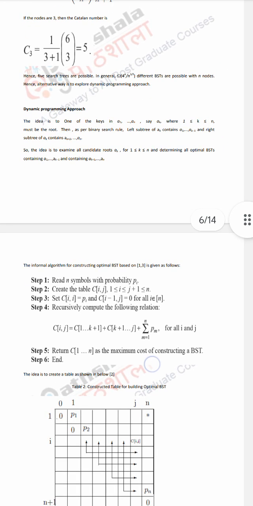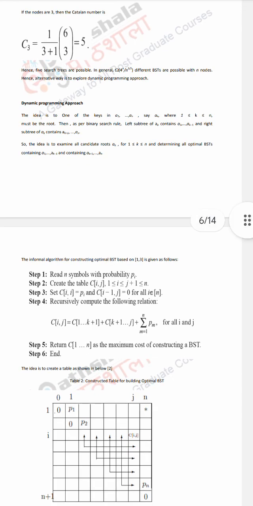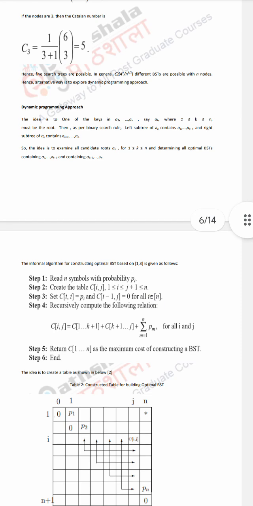The idea is that one of the keys a1 to an, say ak, where 1 ≤ k ≤ n, must be the root. Then, as per the binary search rule, the left subtree of ak contains a1 to ak-1 and the right subtree of ak contains ak+1 to an.